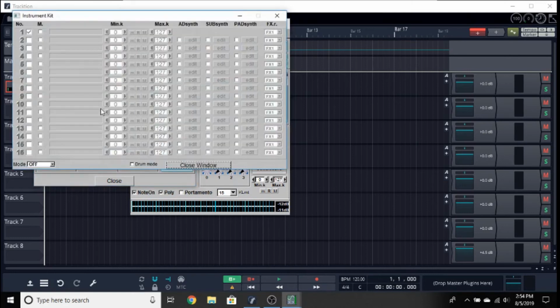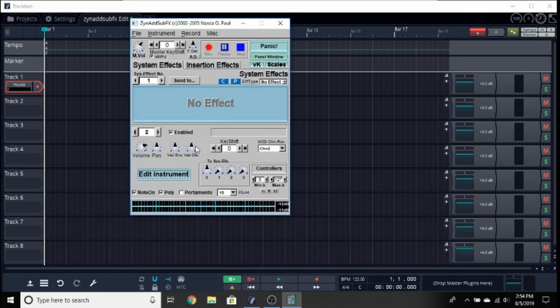And here you can do kits. So basically kits, what they do is it lets you basically program drum things in. So that's basically ZynAddSubFX. If you guys want to see a more in-depth tutorial on this, just tell me.